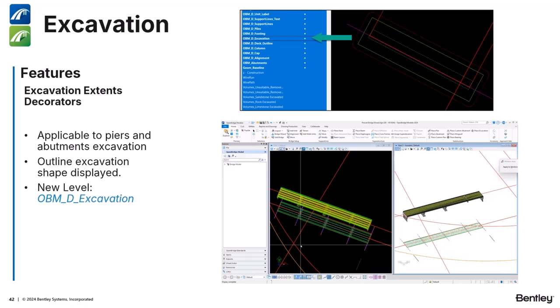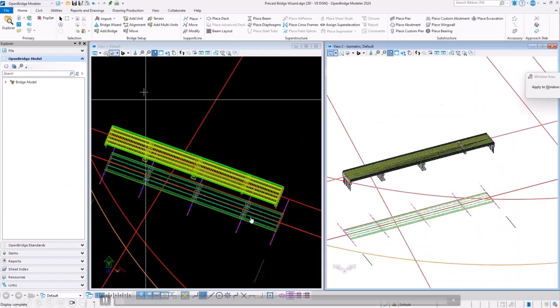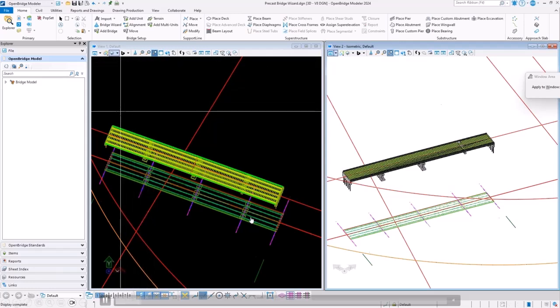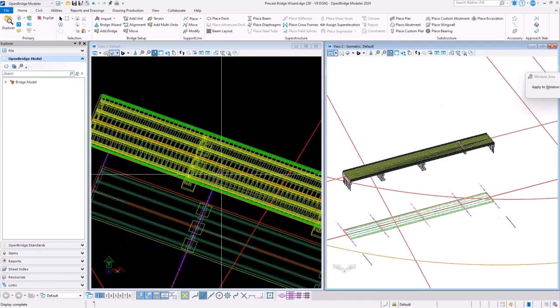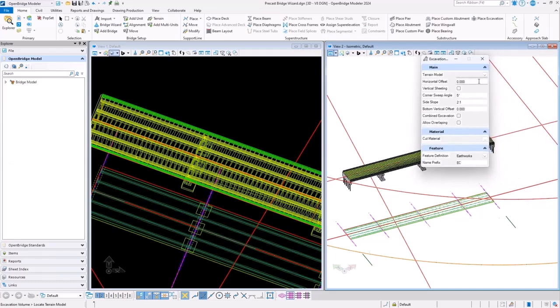More features for the decorators, our excavation limits as we set up, right? So we created a new level called OBM de-excavation because now, as we generate the excavation surface, that excavation surface could also be part of the decorators. So just place an excavation, right? The difference now is that it is going to generate a layout at the bottom, showing the excavations there.